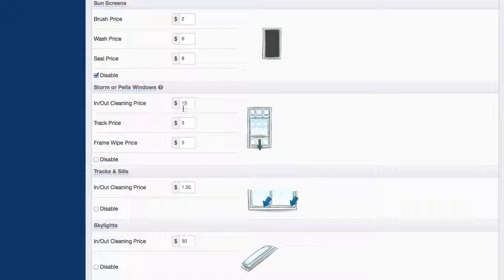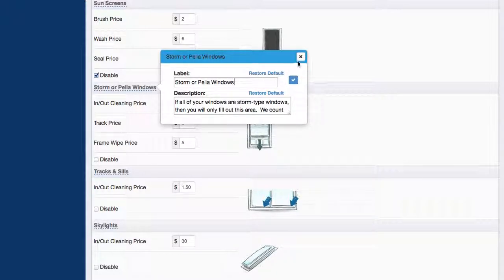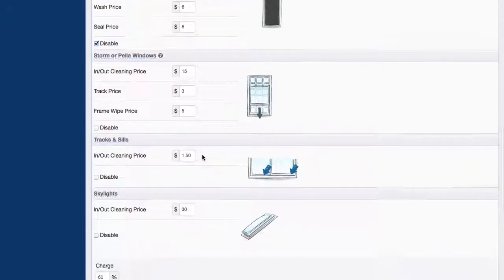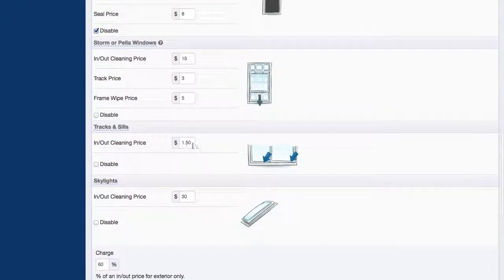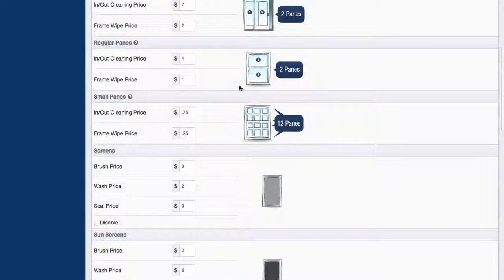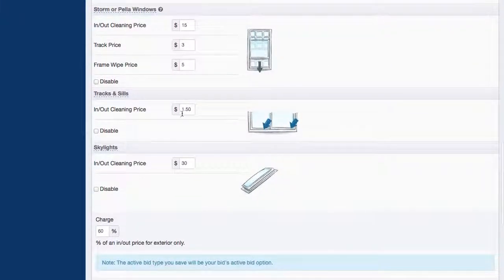Storm or repellent windows. Again, you can customize this to call whatever you'd like, but at the end of the day, your storm windows, you can either disable or enable it. You can charge by the storm cleaning inside and out, track cleaning price, and frame price. Also, you can charge in the pane version. We ask the customer to count up their tracks, and you can charge whatever you'd like for tracks, or if you want to disable that question, you can do that too.